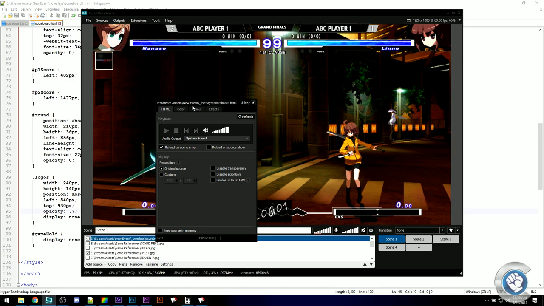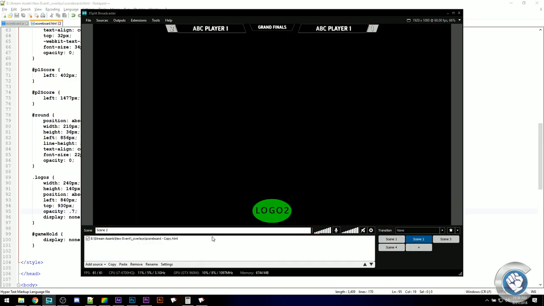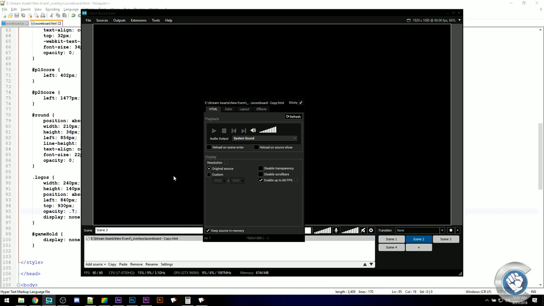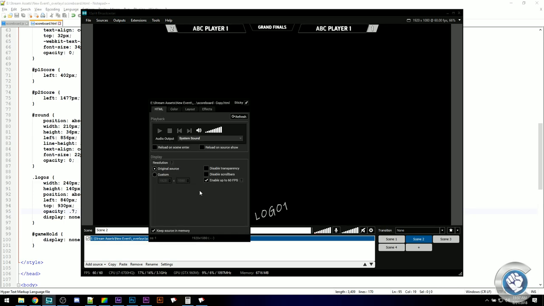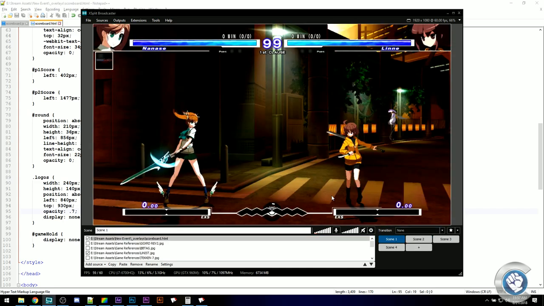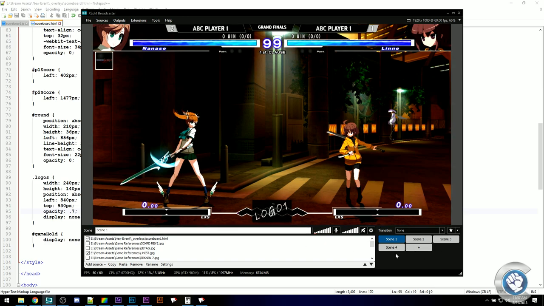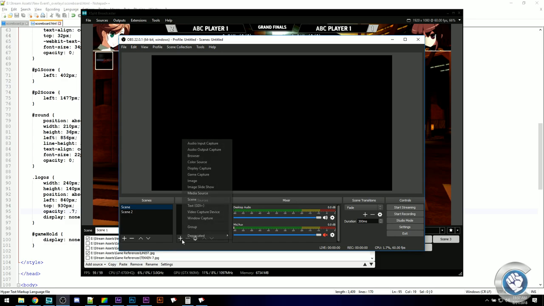One other thing I want to check. This right here, you'll want to enable up to 60 frames per second. This is something if I was using XSplit in particular, I don't normally have to check this box because I would be handling that with xjs.js. Again, I'll show that in another stream. But other than that, while we're on that topic, let's make sure this all works in OBS.